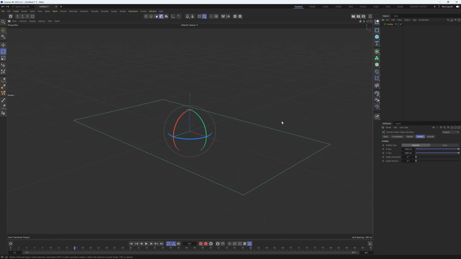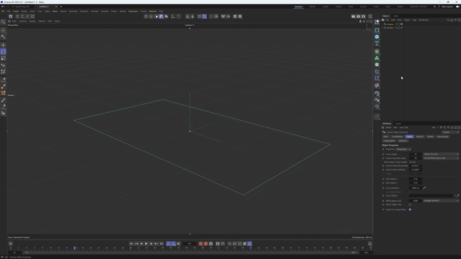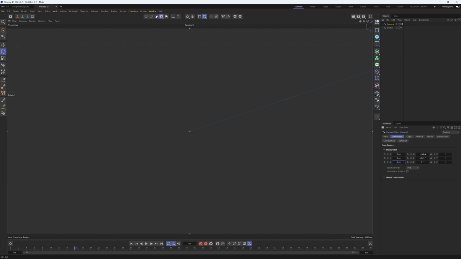And then we need to add a camera here. So we'll put in a camera, we'll look through the camera, and let's zero out the coordinates. And let's change the rotation to zero and make sure that the pitch is set to minus 90. And that way it's gonna be looking down at the particles.